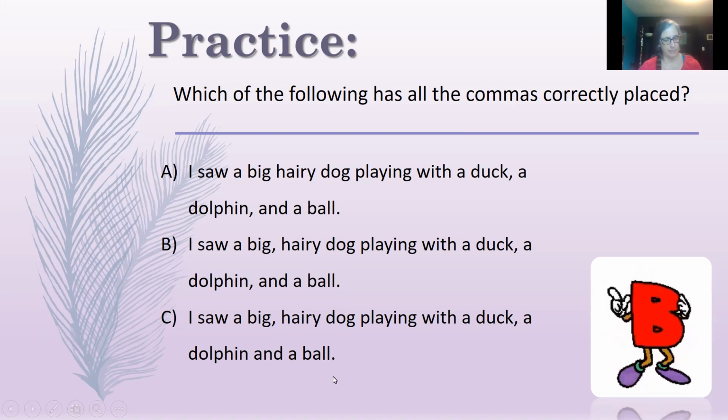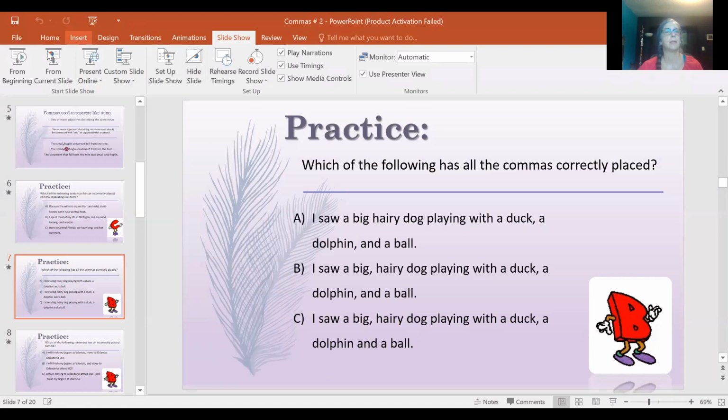And I want to take a moment here. I'm going to stop our little dancing bee because he can be a little annoying.